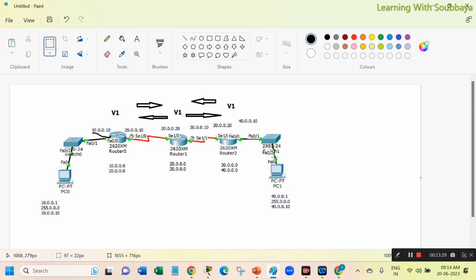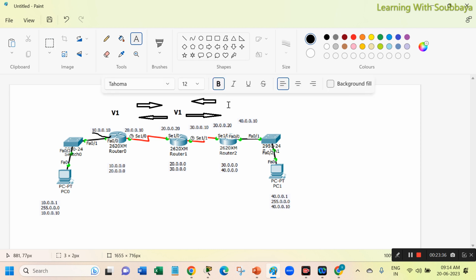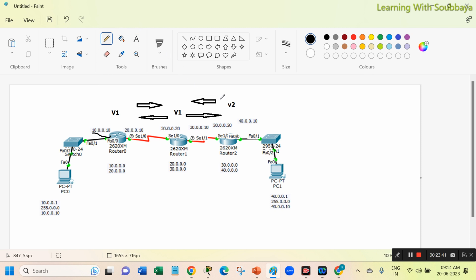But if I configure version 2 on one router, what will happen? Same thing. I am still sending version 1, but it receives version 1 as well as version 2. It accepts version 2 also.